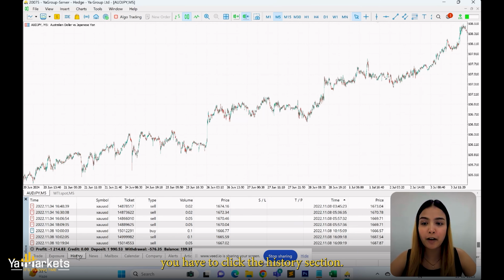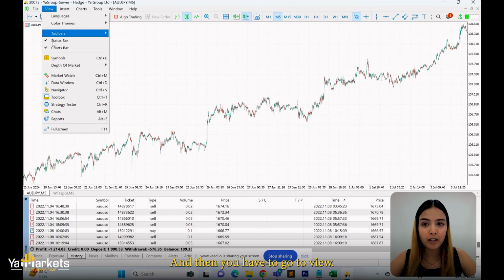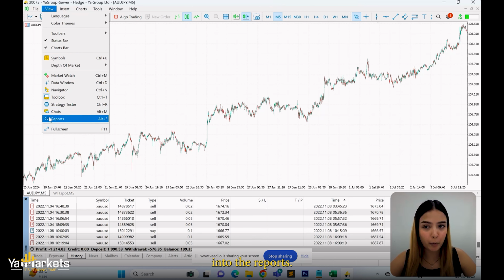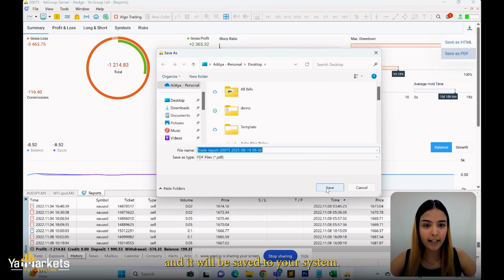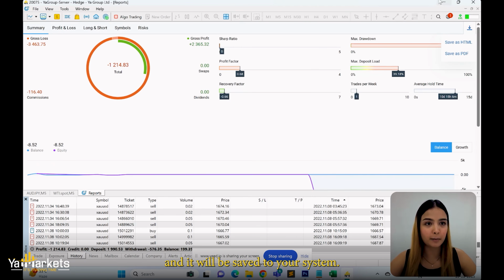So over here, you have to click the history section, and then you have to go to view. Then you have to click into the reports. So you can see all your reports over here. You can see a download option over here at the right top. So you can click that and then save as PDF, and it will be saved to your system.